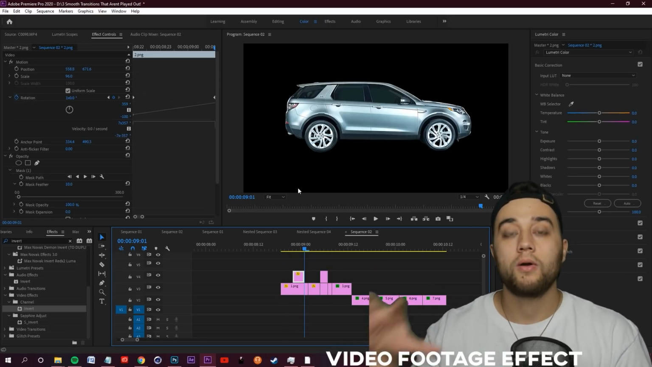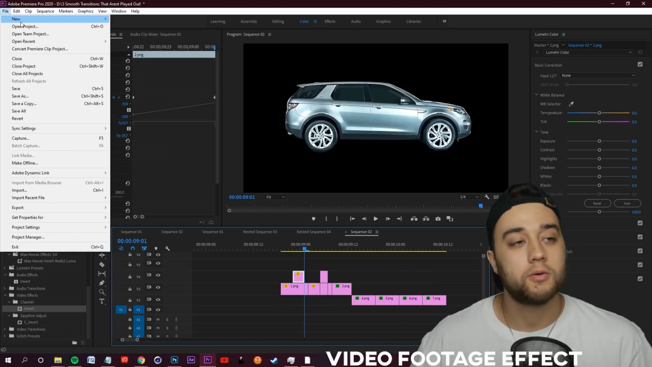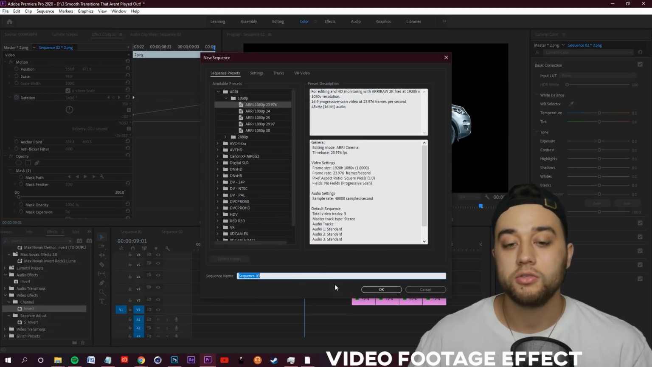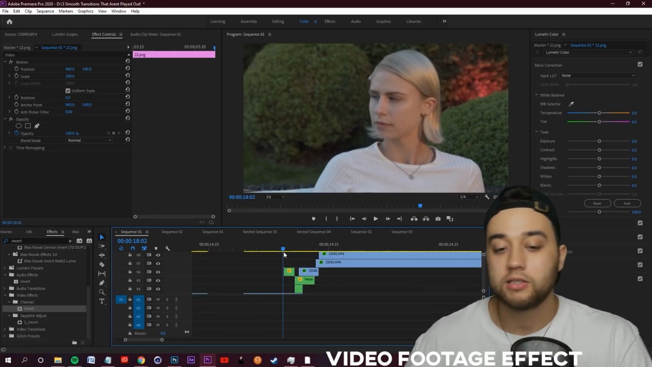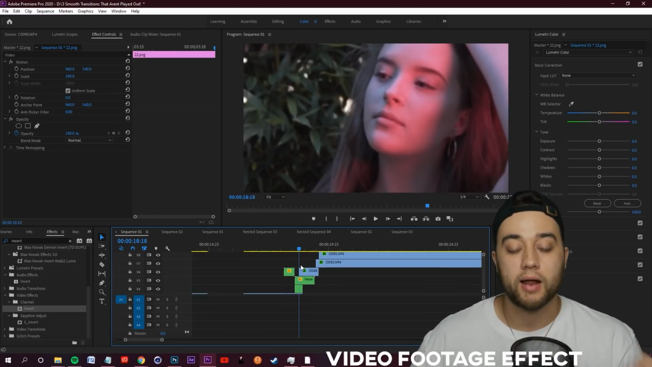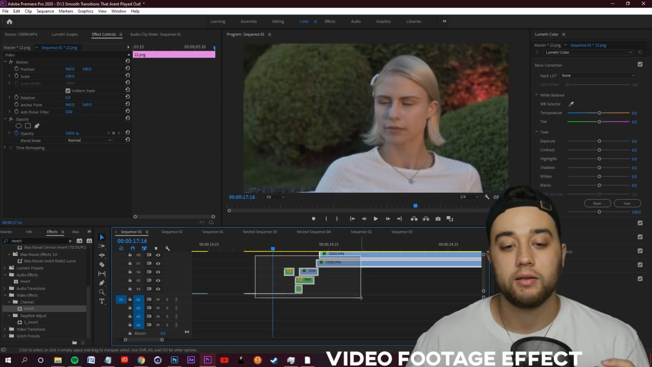And now let's apply it to video footage. So again, we're going to make a new sequence here. We're going to go to File, New Sequence. And I'm going to drag in the footage that I was using before. Keep in mind that this is completely unplanned, unprepared for. I just tried to find shots that looked similar.